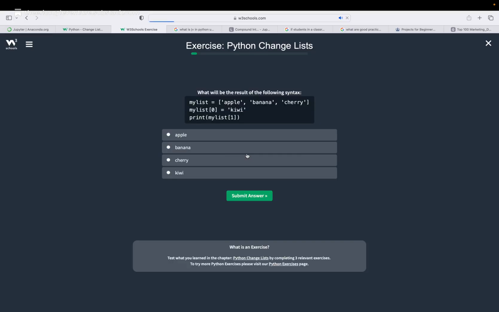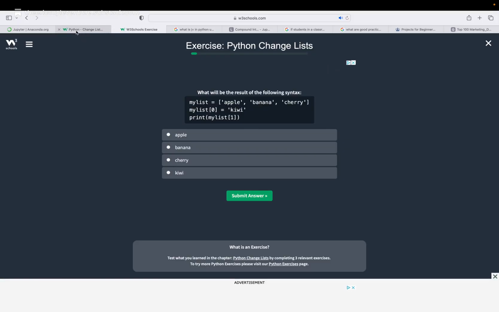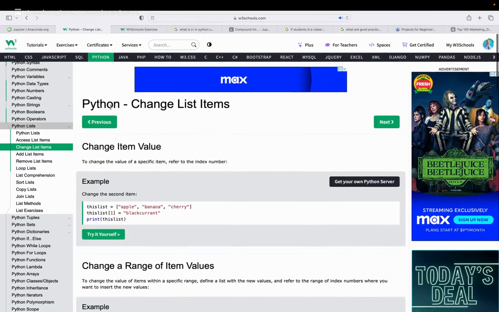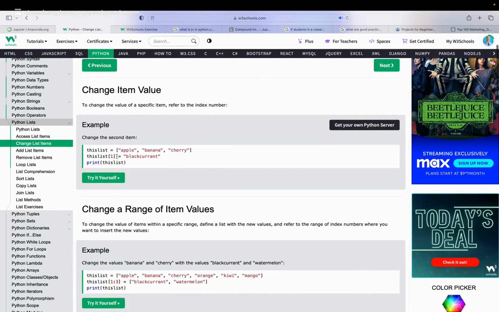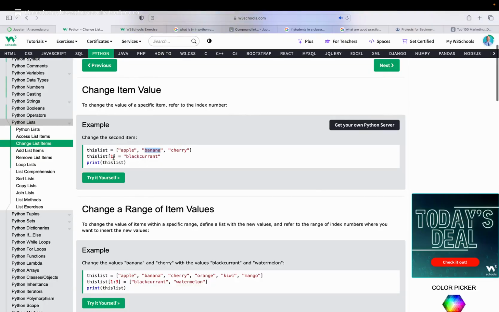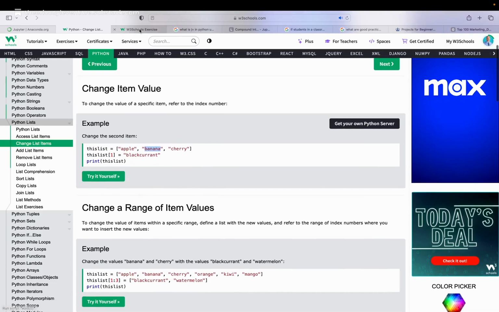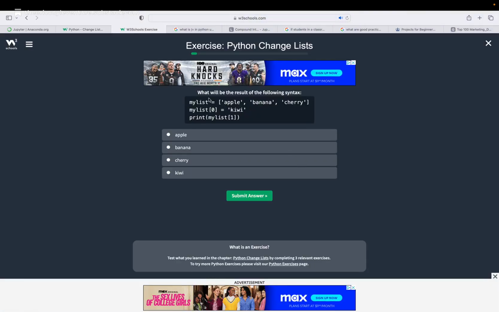Okay, so now let's just take another look at that one more time. Kiwi, we're saying, is 0. So let's go back and look at how we're setting this up. Because that would be 0, 1. Banana would be 1 in that instance. So we're still saying kiwi is 0. And we're going to print the first one, which is apple, from list 1.